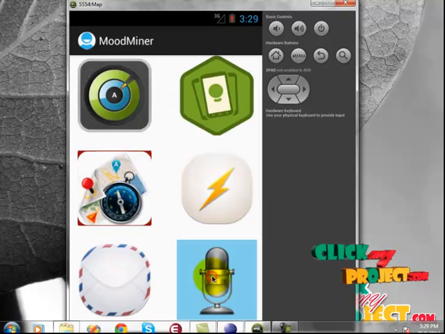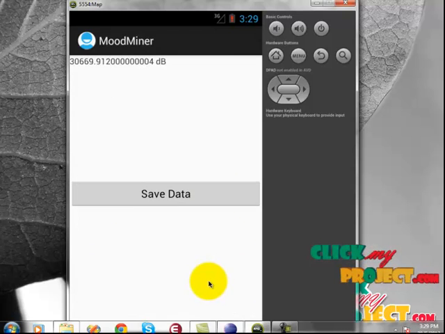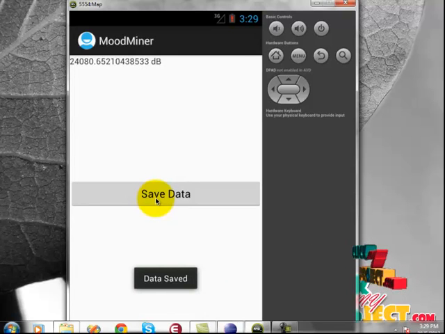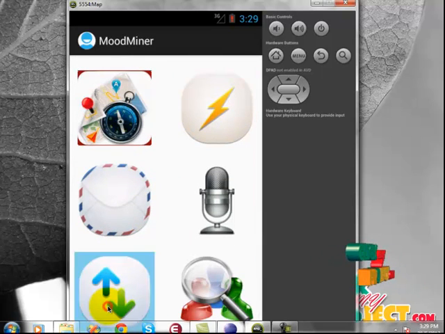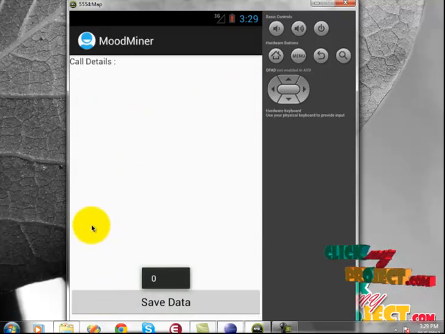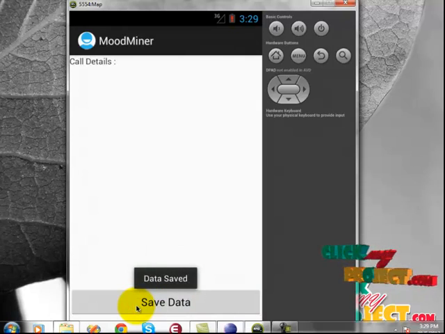After that, the sound sensor. The sound sensor is built into all mobile phones. The value rapidly increases when the surrounding sound is high. Save data. Then go to the next option, call log. The restriction of the emulator is that we can't enable the call details in it. If you are running on a mobile phone, it will show all the call details available on our mobile phone. Click save data. It saves the data.